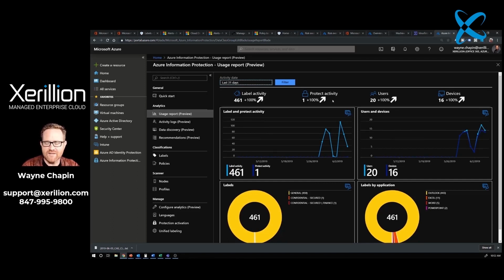The protect activity is 1. Now that would actually make sense. We don't have frequent needs to put security labels on documents all the time. So if I saw this go month after month, I might think, well, did people just stop doing this? But for us, that would make sense, and I'm okay with this. I can see we have 16 devices that have labels on it.